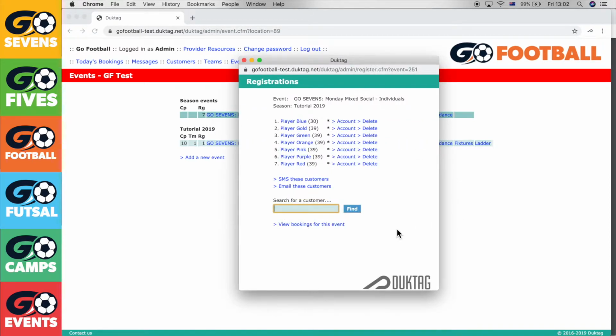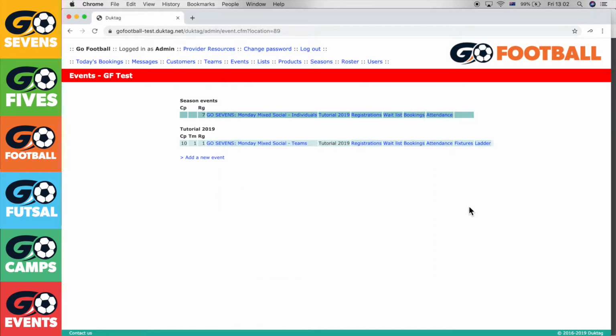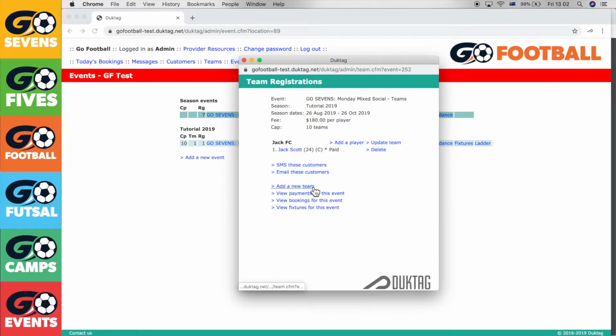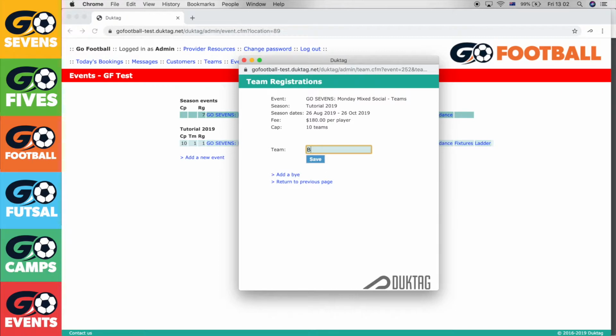The reason I know they have to be put into teams is because they all have this asterisk next to their name. So if I add a team called Team Blue and I add Player Blue as the captain, we'll have a look at what happens to that asterisk. So to set up admin teams, we're going to click on our comp. We're going to click registrations. And we just need to hit add a new team. Really simple. We'll call it Team Blue.